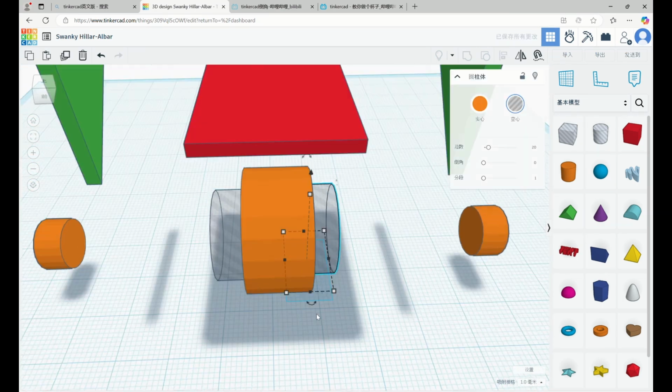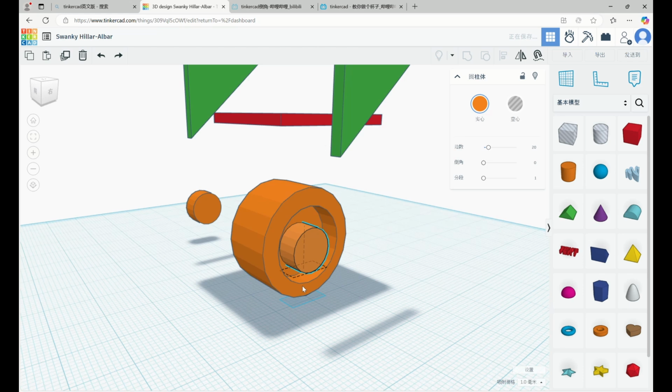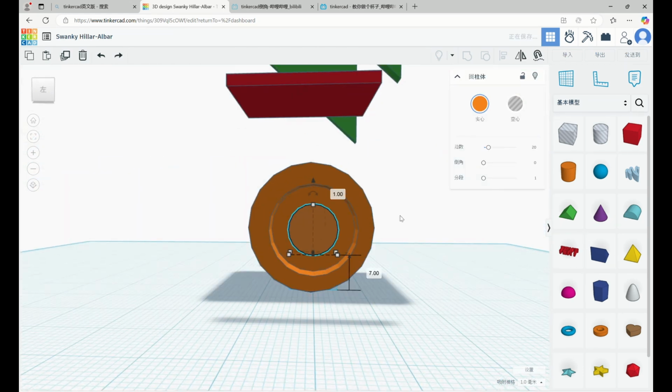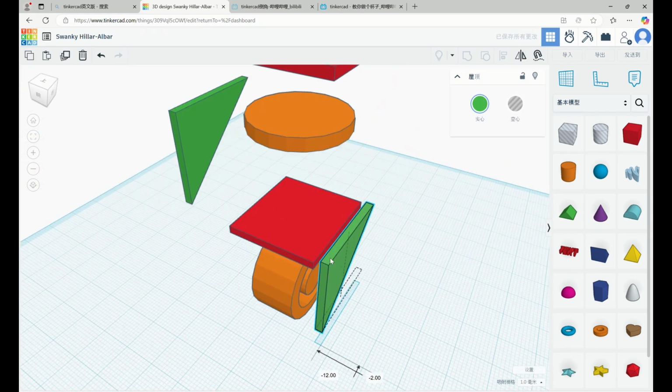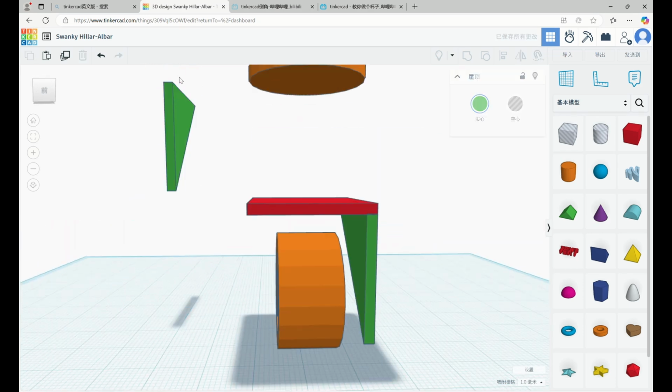Using calipers or a measuring tool, make sure all parts are the right size and align those parts. After completing the shape adjustment and alignment, all parts are grouped together to finalize a complete caster design.